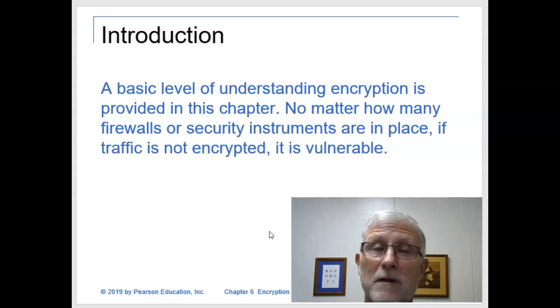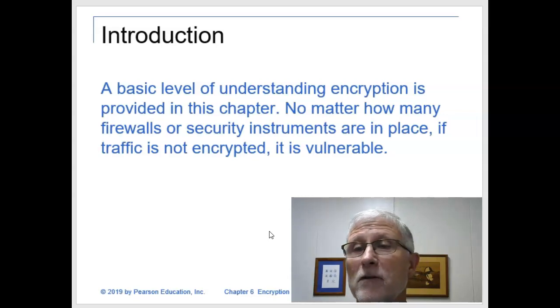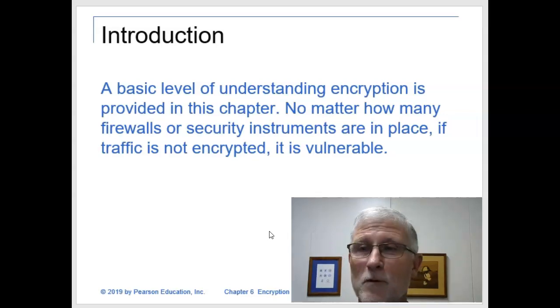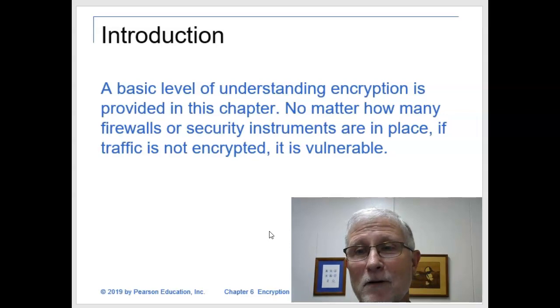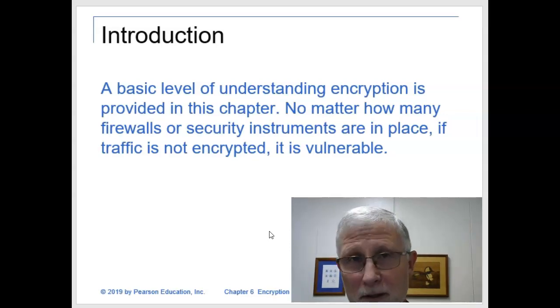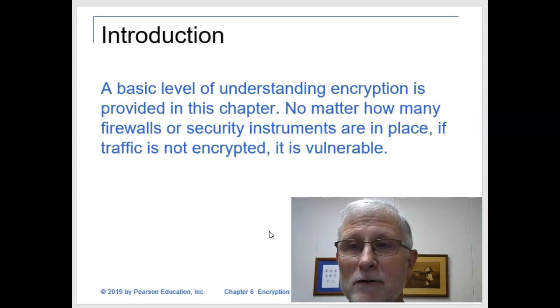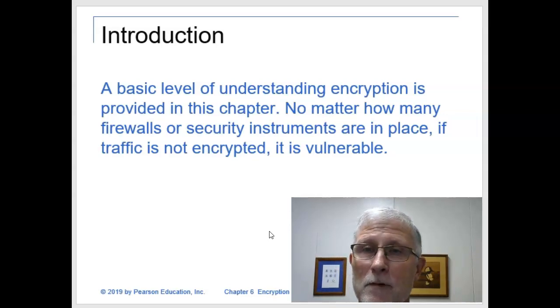So just make sure that you have the basic level of understanding of encryption provided in this chapter. No matter how many firewalls and security treatments you put in, if your traffic, your data is not encrypted, it's vulnerable. So you just got to keep that in mind. You're going to put a lot of other things into place. You can put a firewall together. You can make sure you've got all the latest and greatest software. But if you're trying to protect your data, you got to encrypt it.